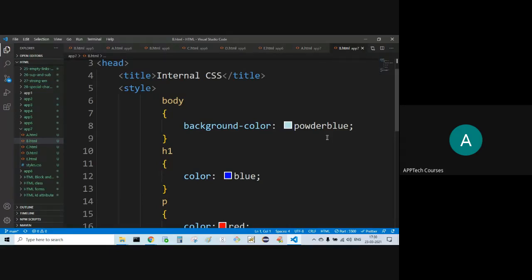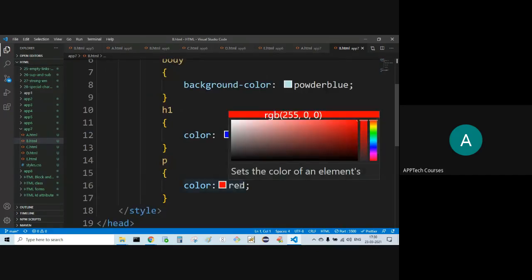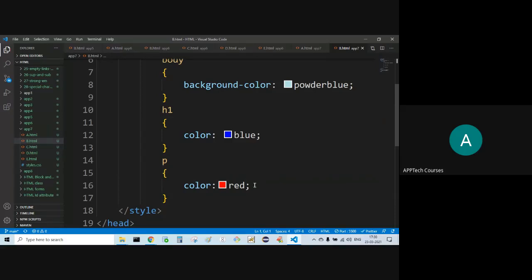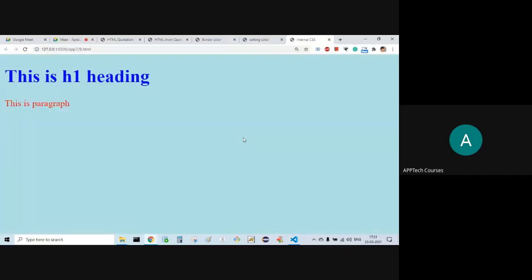Now, we can have any number of H1 elements. All those H1 elements will be in the font color blue. All the paragraph elements' content will be in red. This is what we are calling internal CSS.